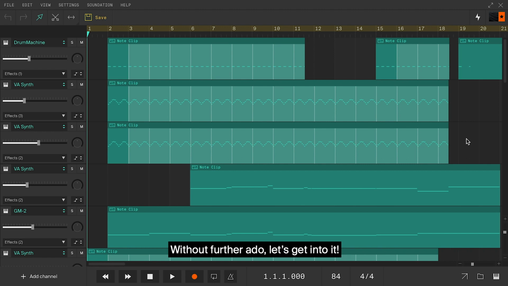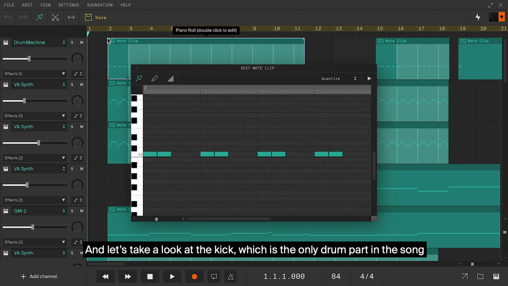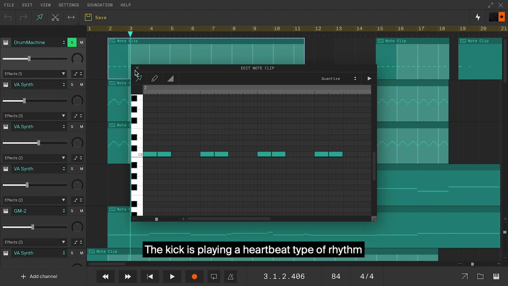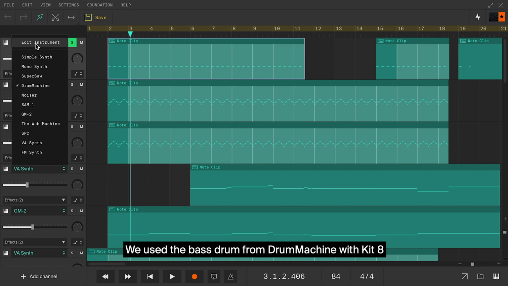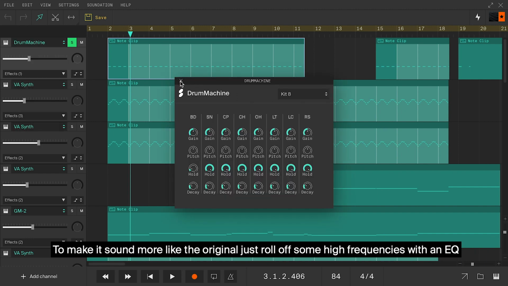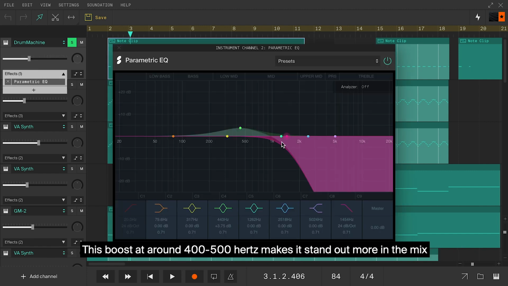Without further ado, let's get into it. First things first, we're at 84 BPM, and let's take a look at the kick, which is the only drum part in the song. The kick is playing a heartbeat type rhythm. We used the bass drum from Drum Machine with Kit 8 to make it sound more like the original, just roll off some high frequencies with an EQ. This boost at around 400 to 500 Hz makes it stand out more in the mix.